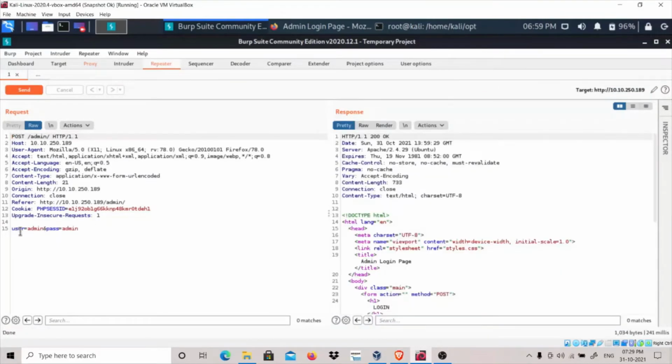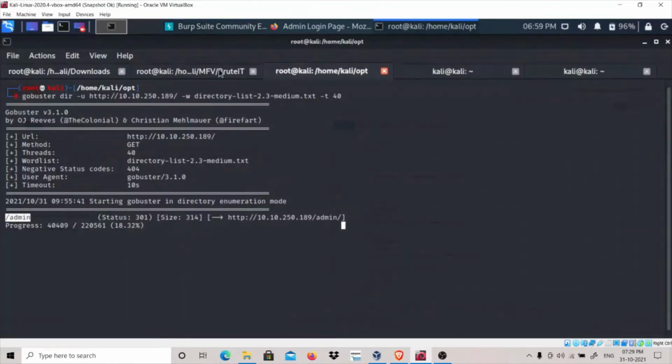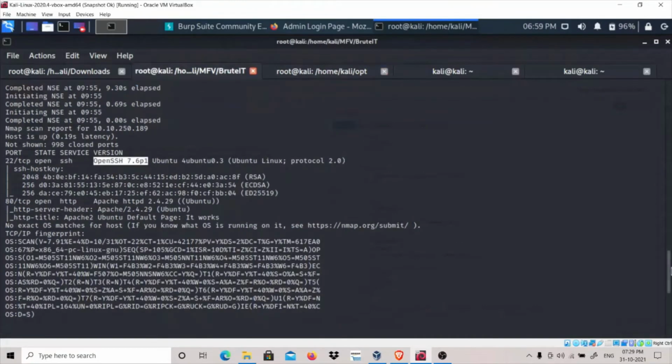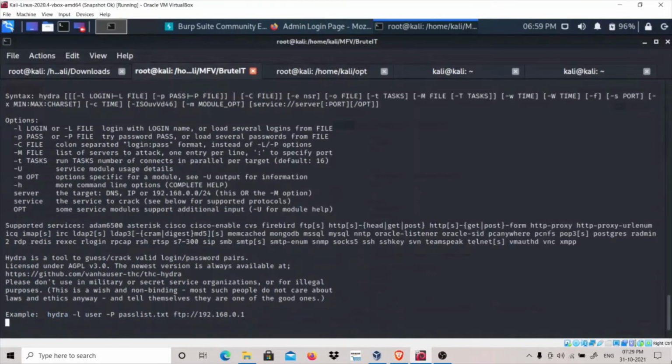So the syntax is user equals admin and pass. The parameters it is using are user and pass, and the response is "username or password invalid". So let's use Hydra to brute force this login page. The command is Hydra.